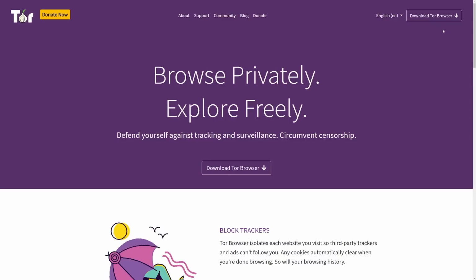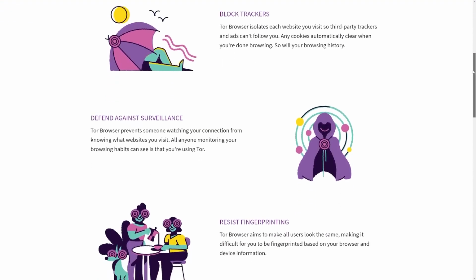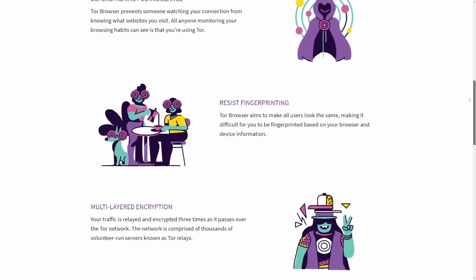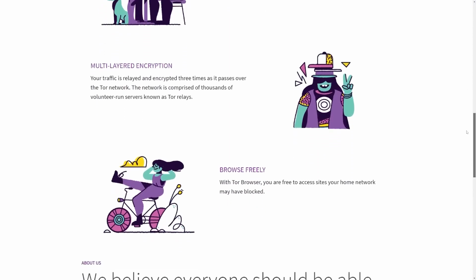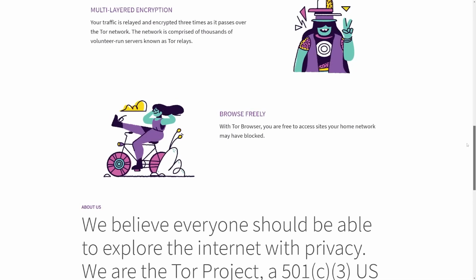But Tor browser is a browser built for privacy. You can scroll down here and you can see that it says it blocks trackers, it defends against surveillance, resists fingerprinting, has multi-layered encryption, and you can use Tor browser to access even popular sites like Facebook, like Google, and you can do this to maintain your privacy.